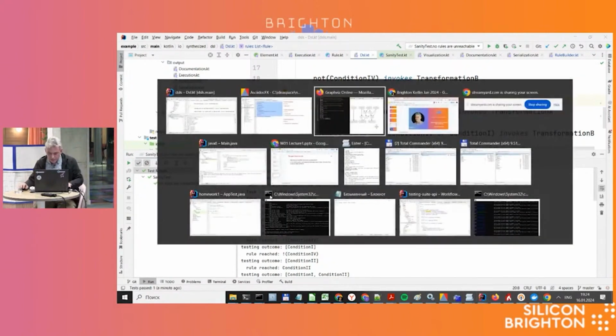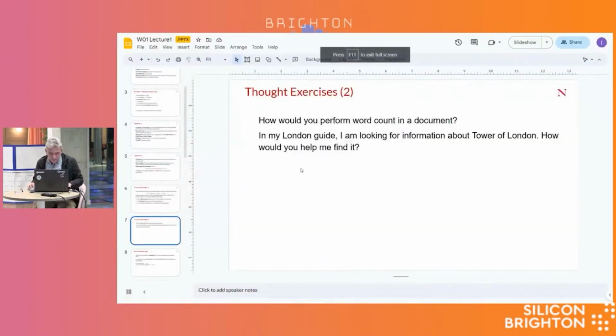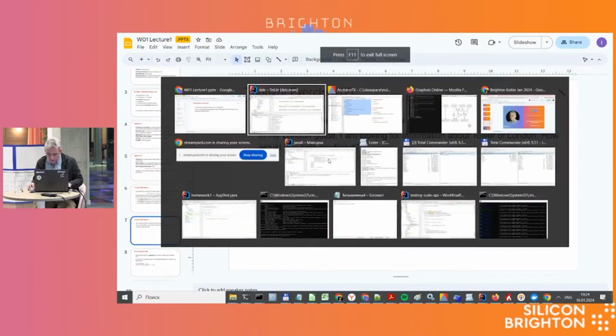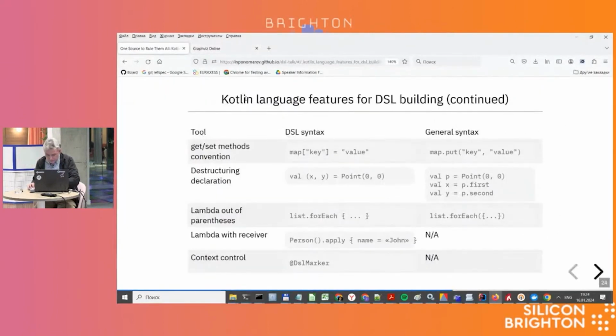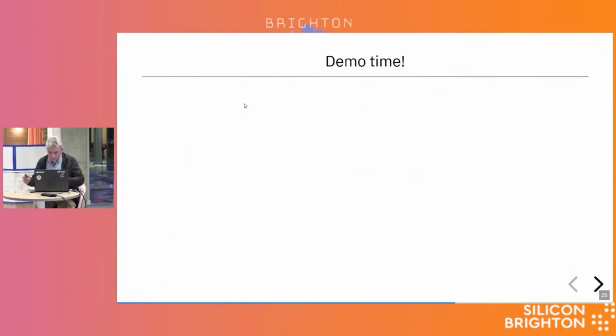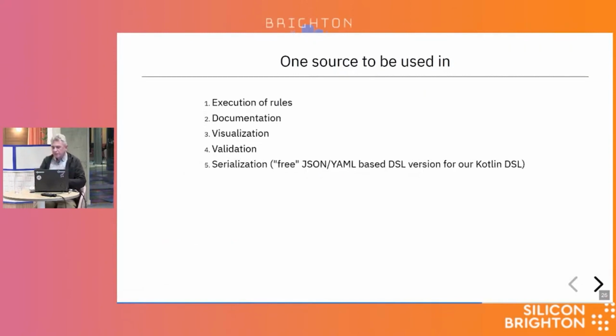Okay, let's get back to the slides. No, it's not the correct slides. This one. Okay, so in a nutshell, I just demonstrated that one source can be used in execution, documentation, visualization, validation, and serialization. Five use cases for one source.